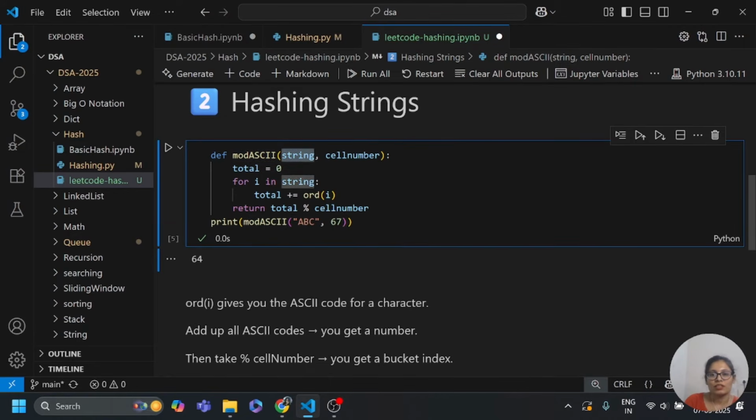So here string and cells number, these are the arguments, and total equals to 0, for i in string. Like if you have any string like a b c d, and cells number equals to 67. Okay, for i in string A B C D, initially total equals to 0. So total plus equals to ord of i. Ord is used to get the code in ASCII numbers.